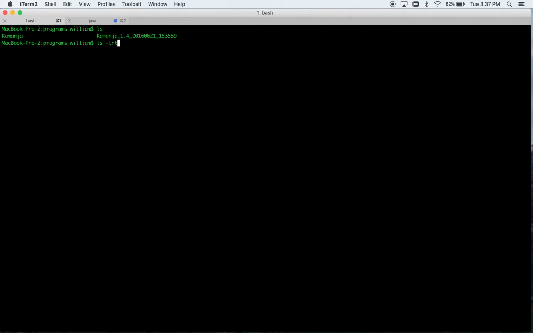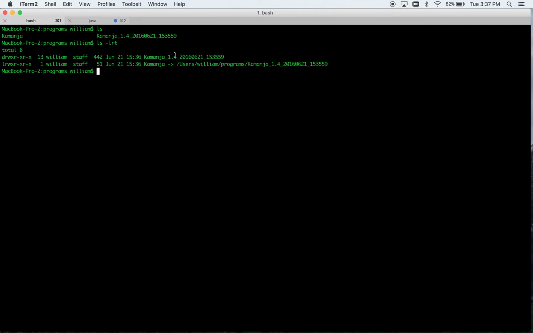And you can see these links by doing ls -lrt and see that Kamanja is linked to users William programs Kamanja_1.4. And now you've got an installed cluster. If you try this on multiple nodes, go ahead and SSH over to each of your nodes and verify that all the directories are there, and that's it.